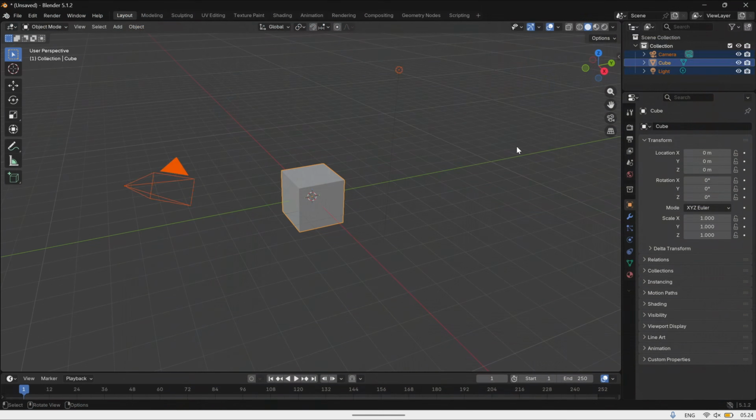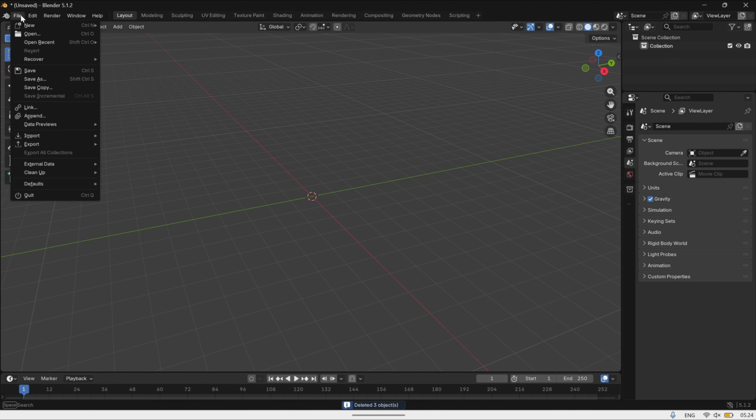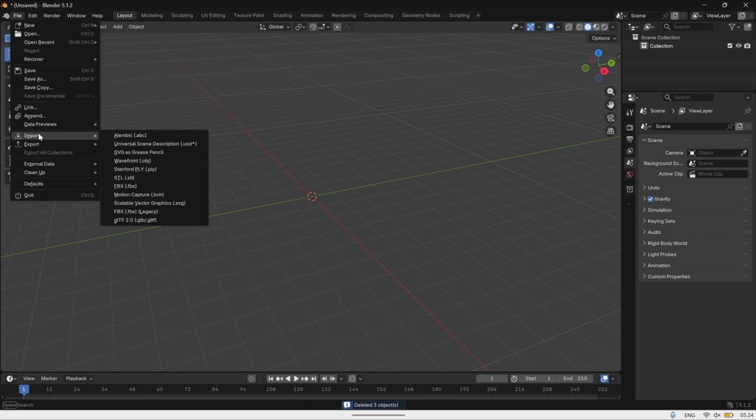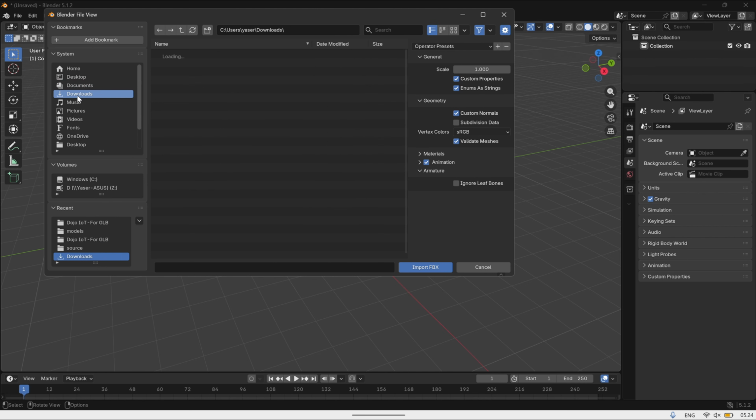Next, open Blender. First, let's remove all the default objects by pressing A to select everything, then press X to delete them. After that, import the model by selecting File, Import, FBX. In the import options, set material name to reference existing, then click Import FBX to start importing the model.